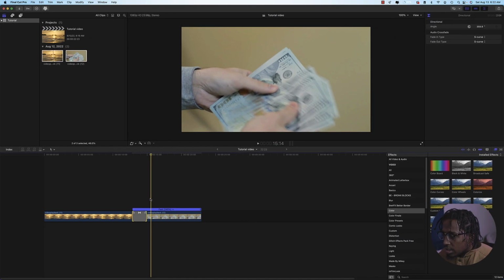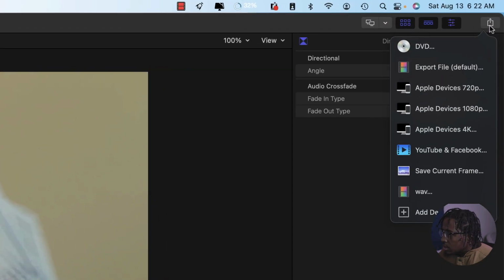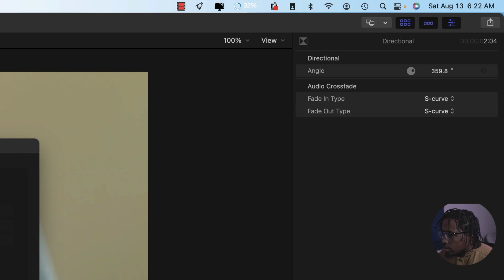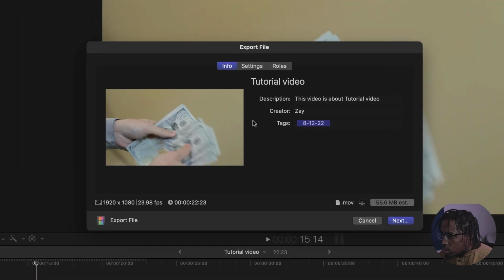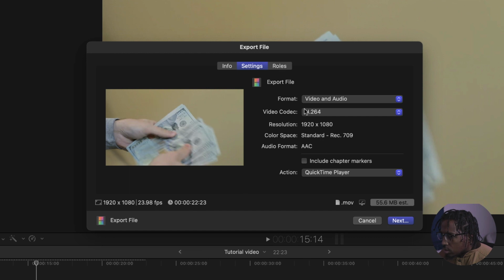So once you're done editing your video, you want to head over to the top right, and you want to press this button right here and press export file. So this is the information, what you would name your video. And we're going to settings. These are my export settings. I would press video and audio. H.264 is a great video codec, a small file at high resolution. Our resolution, we can't change anything. It's just notifying us what it'll be. And that's pretty much it.